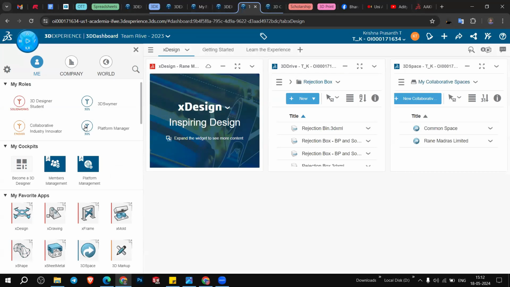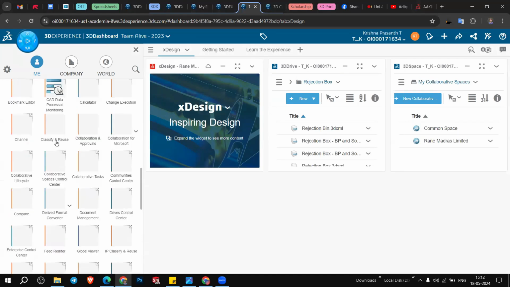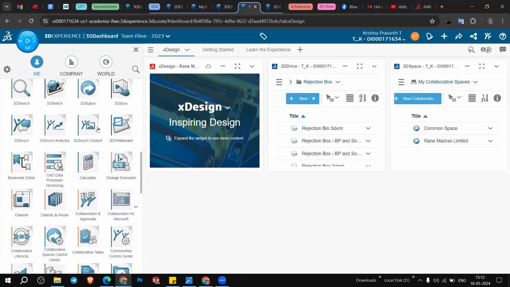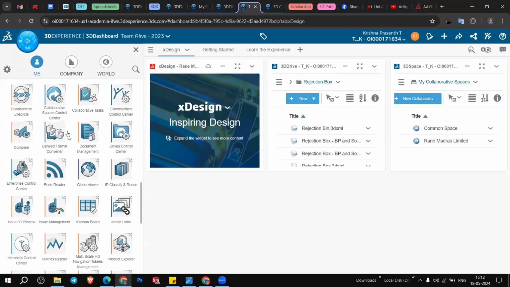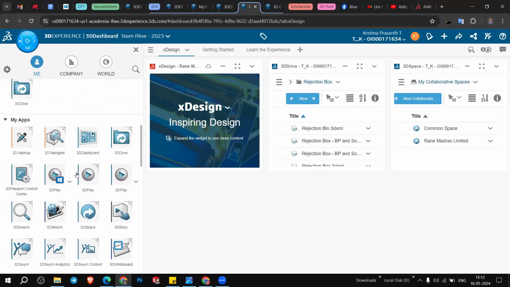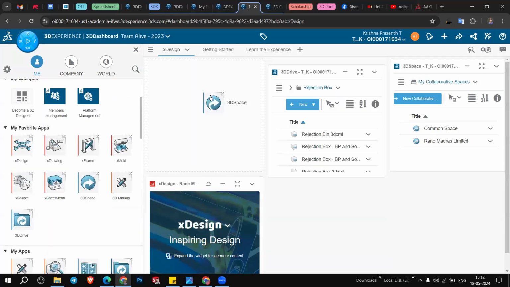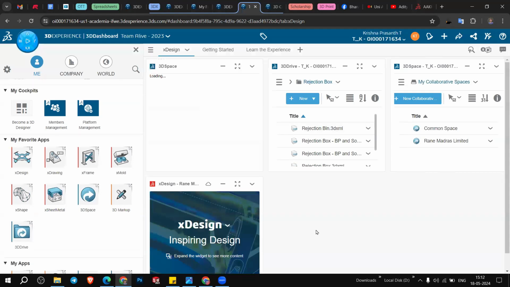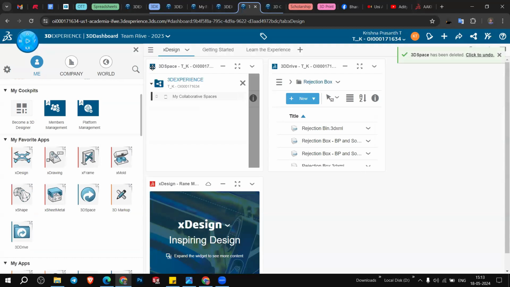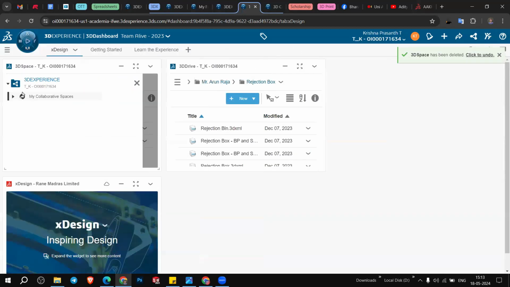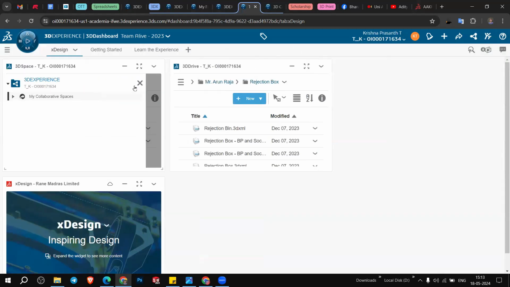There are many widgets and applications available for you. The main thing you should create is the collaborative space. So this is the 3D space, right? You can just drag and drop here. See, now it has shown my collaborative space.